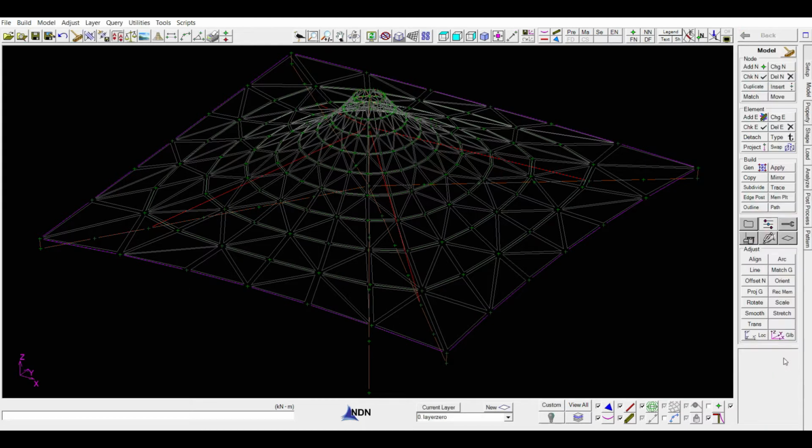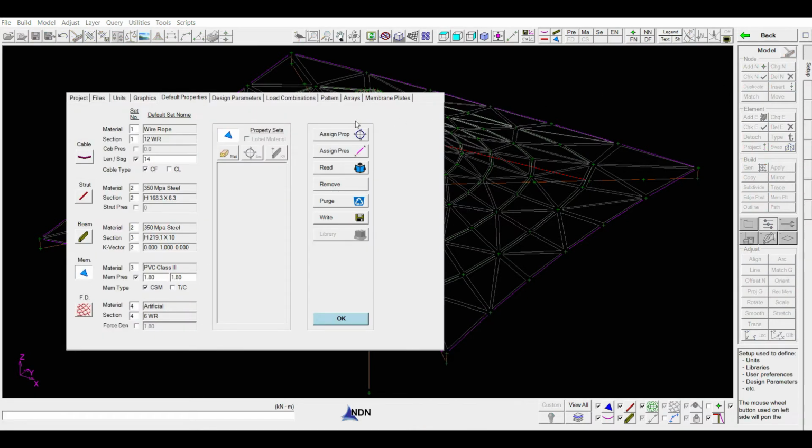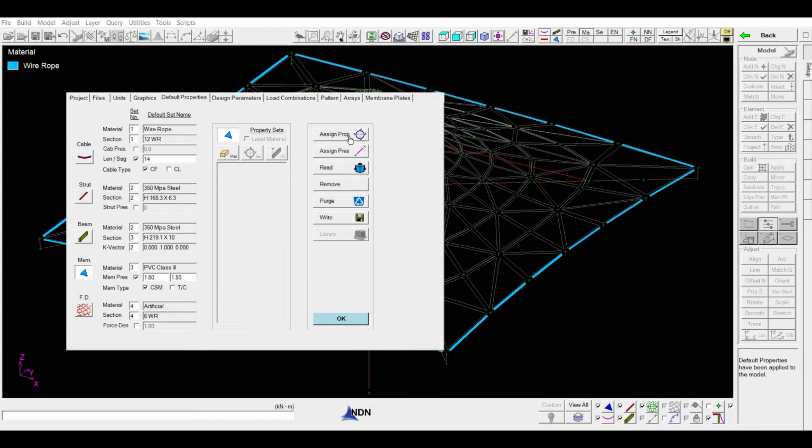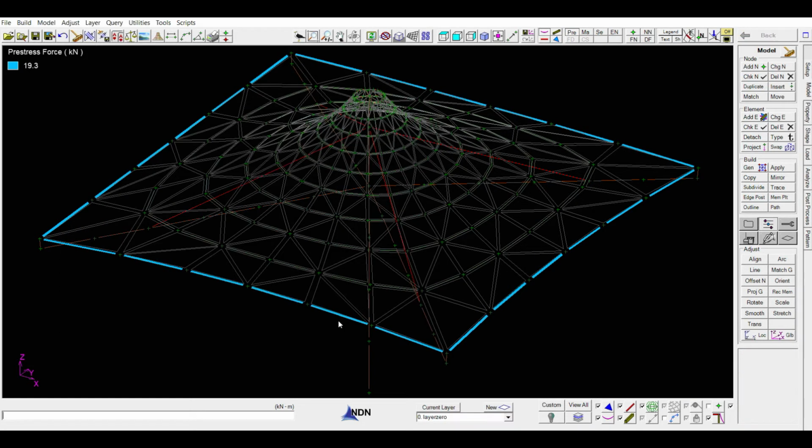So I'm going to click finish because I've already generated this. So now let's go in, make sure I have all of my properties set. So I go back into setup, my default properties, all my information is here. I'll go ahead and assign my property sets, assign my pre-stress, and click OK. So now we're ready to shape.